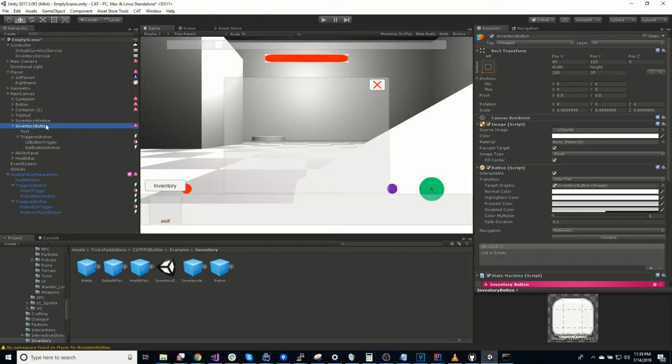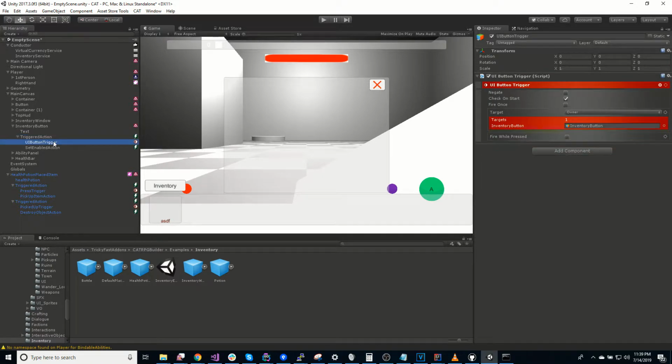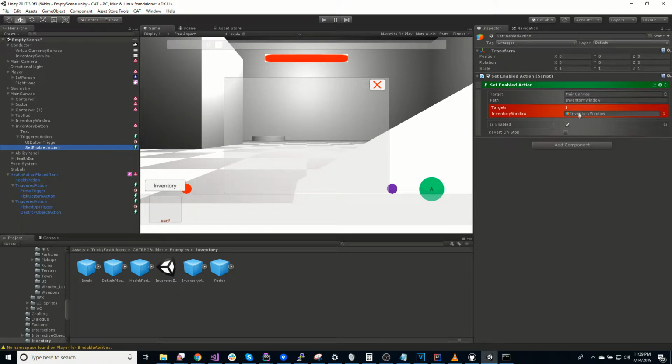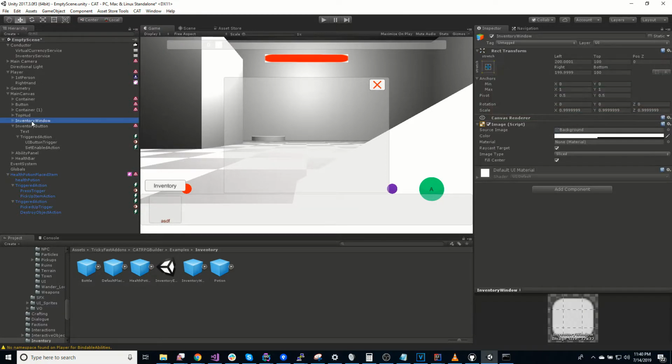Now, as I've mentioned in other videos, a great way to set up buttons is to turn them into state machines. So this is the actual button here. It's turned into a state machine. I've placed a triggered action on it with a UI button trigger pointed at owner, so the button, and then a set enabled action to enable the inventory window. Note that I've had to reference it by its path, because otherwise, if the inventory window is disabled, I can't target it by name directly. So I've targeted the main canvas and then used inventory window, which is the name of the window, as the path. So that means whenever you click this button, it's going to enable this window.